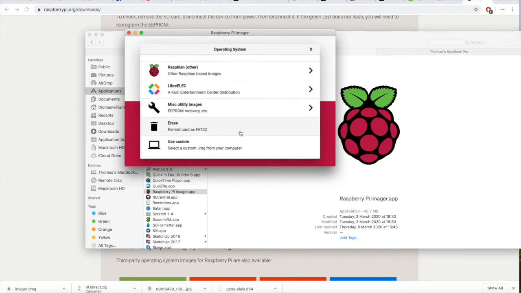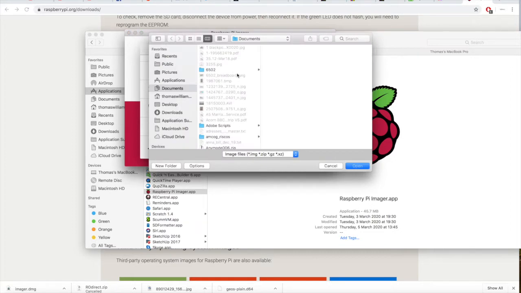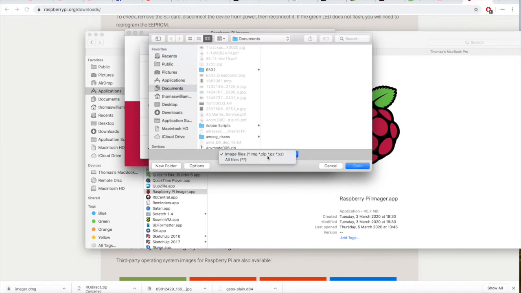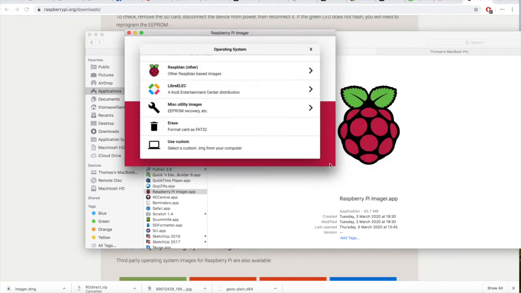You can erase the disk, and most importantly, you can use a custom image, which if you click, it'll then ask you to find a custom. It actually supports a number of formats, but we're looking at a .img custom format, which if I had a disk image available would actually load in. So that's how you'd flash RISC OS Direct, for example, or RetroPie.